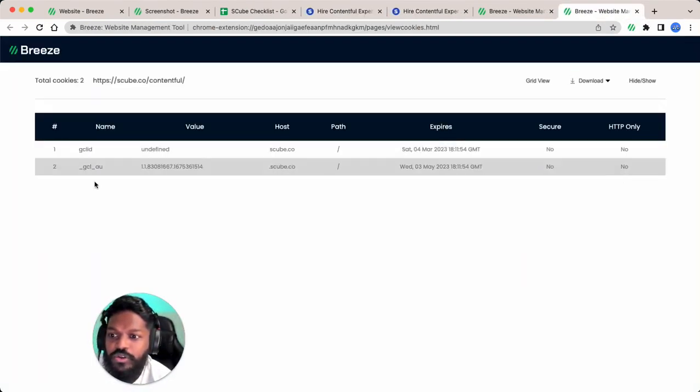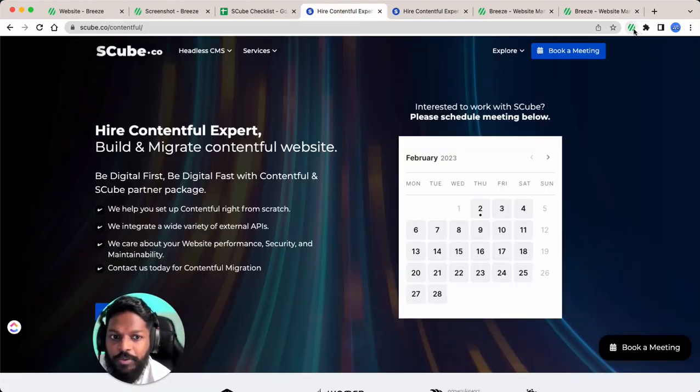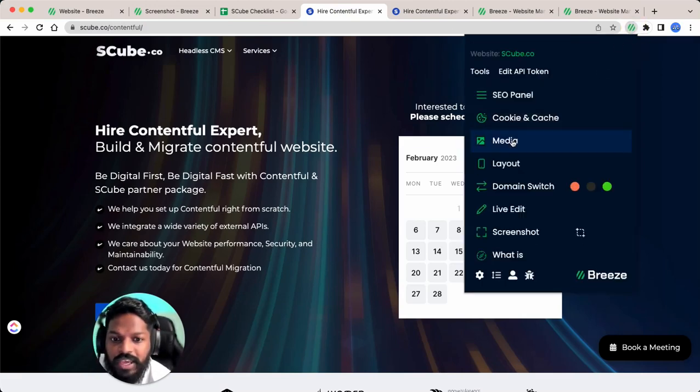Now you can see all the cookies that were installed on this website. So this is a good way for you to see every cookie that a website has, and if it's valid for the project you're working on. The next thing we have is the media tool.